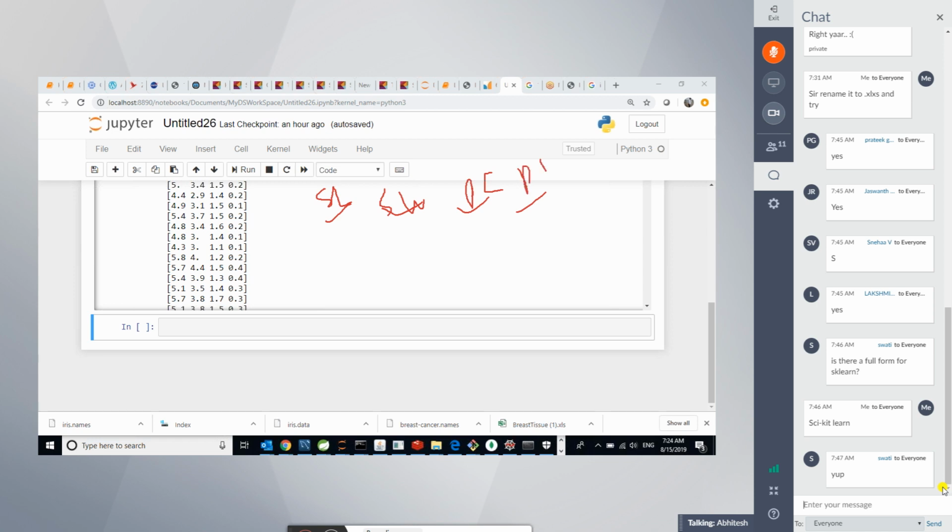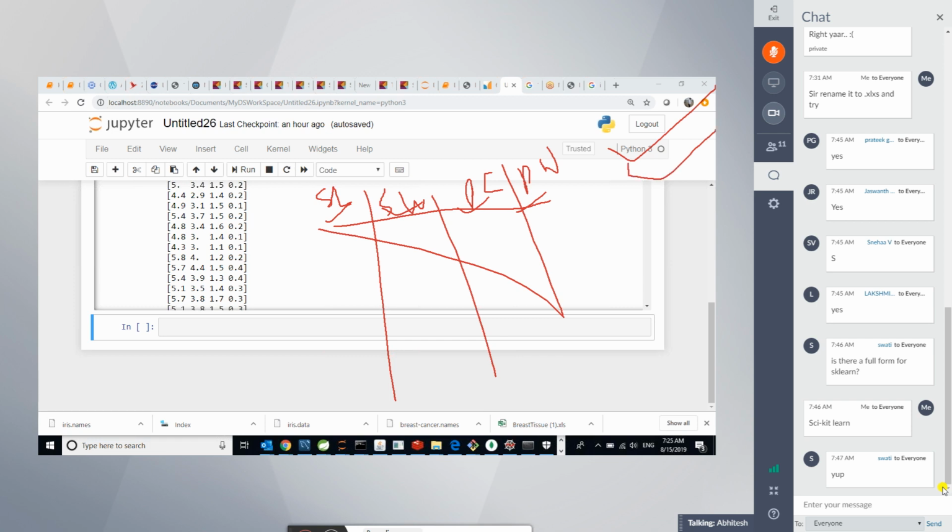I'm giving these four data, right? On the basis of that data, you have to finalize what are the attributes and what is the target. You have to finalize the flower's name. So is this supervised learning or unsupervised learning? First tell me.